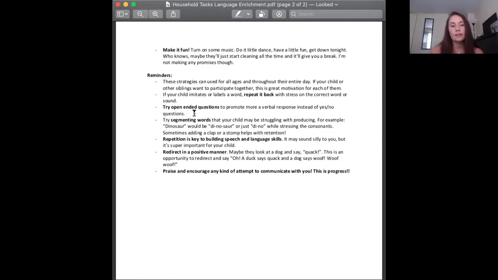Work on imitating, labeling, also working on open-ended questions. So those are things like answering what questions, where questions, why questions, who questions, rather than just yes and no, because those questions require more language as a response rather than just shaking your head yes or no or saying yes or no.